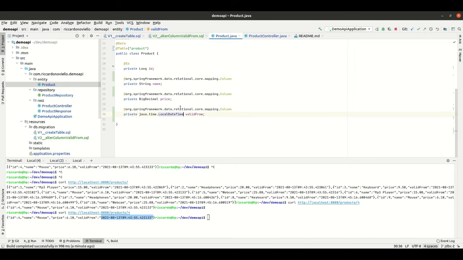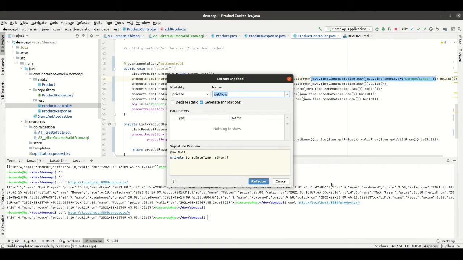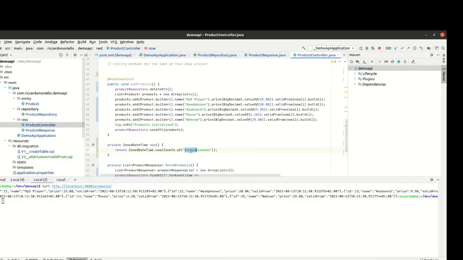Also, if you use java.time.LocalDate in your code, you could change it to java.time.ZonedDateTime. Whenever new dates are instantiated, ensure you also define the time zone as ZoneId.of and, between brackets, basically the time zone you want.